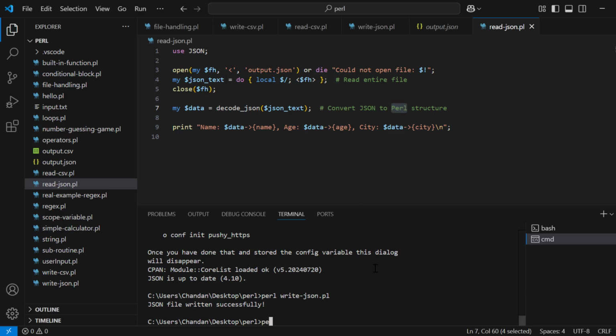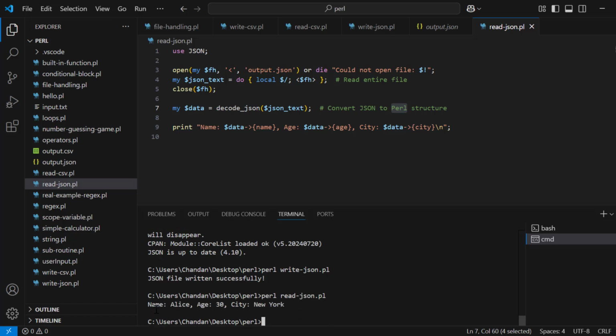So let's run perl read_json.pl, enter. Now we can see we have data available here, and we can read all the fields one by one using that. So by now you will be able to read and write CSV and JSON files in Perl.